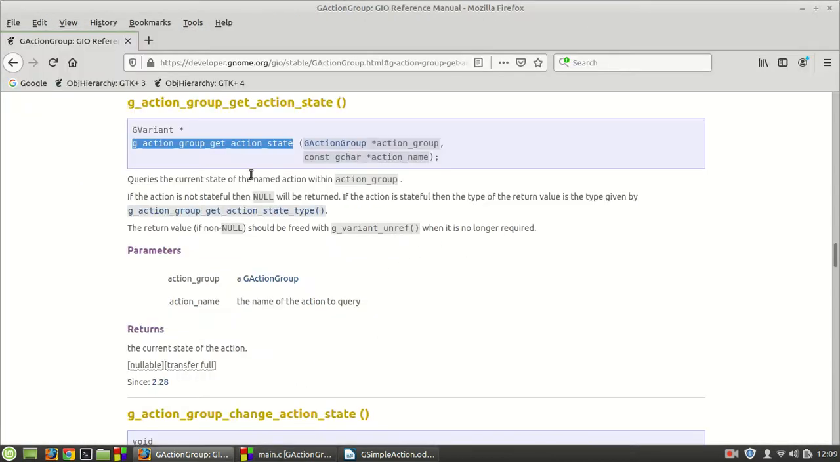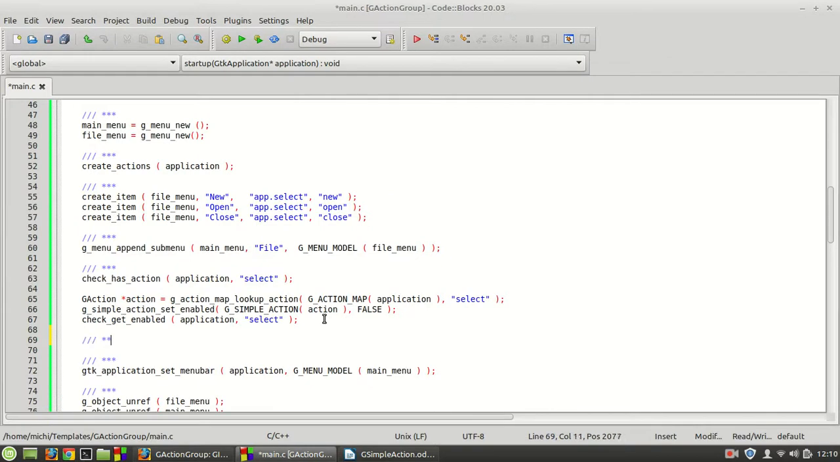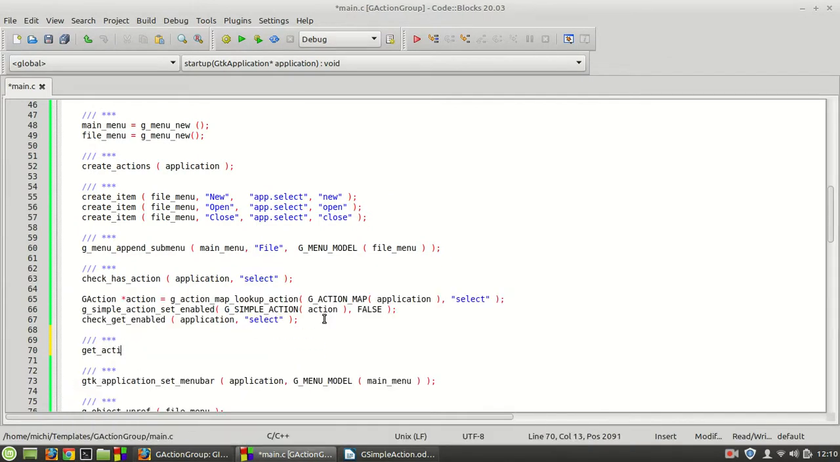And now let us see how it's working. For this we are going to create again a function, and it will be called get action state, and here of course we need the application and the action name.